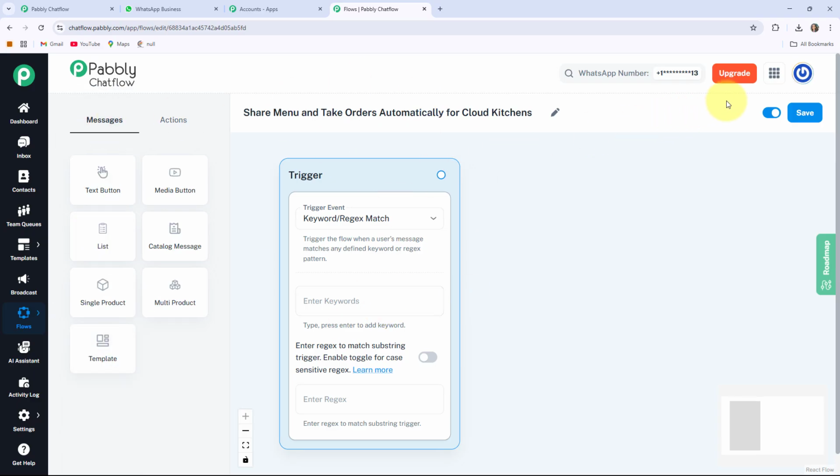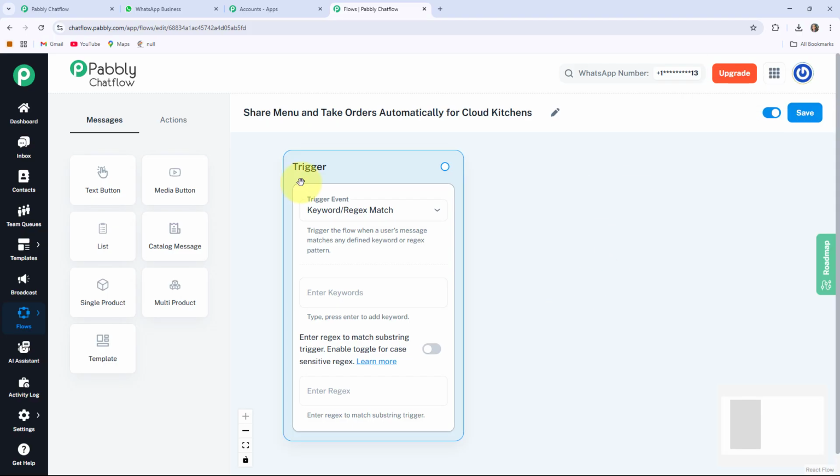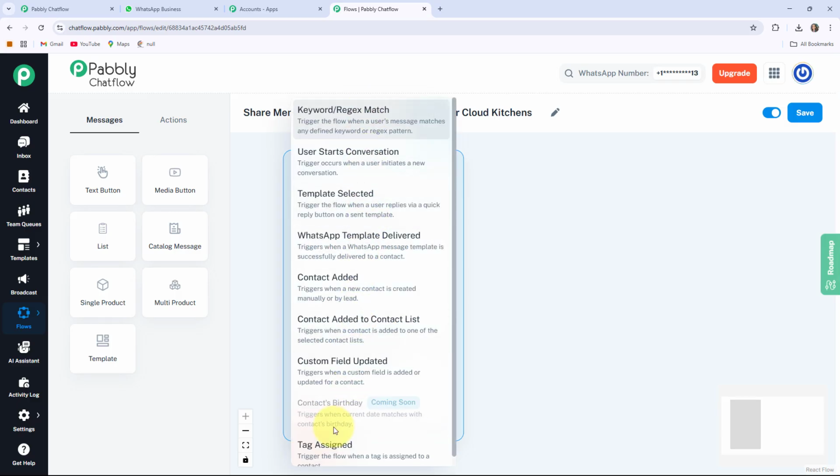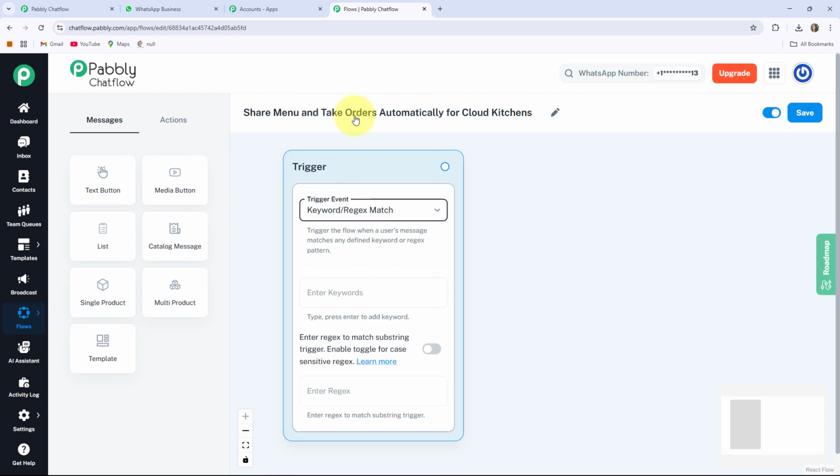Here on the right hand side you can see two options. One is the active and inactive button and the other is the save button. With the help of this button your flow will be updated. Now let's get started. Here you can see the trigger events. If you click on this, it will provide you multiple types of trigger events which you can select by your choice. Here I am going with keywords or regex.